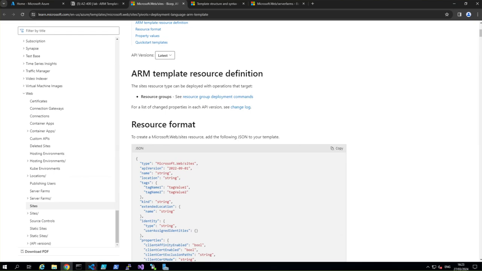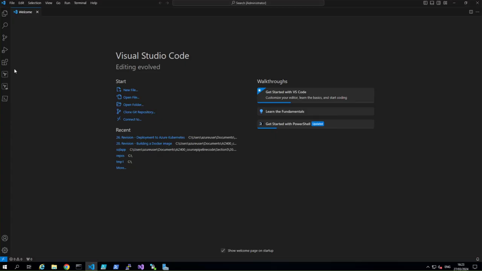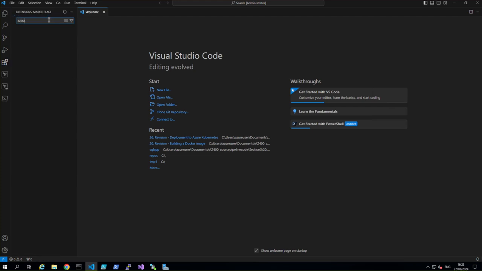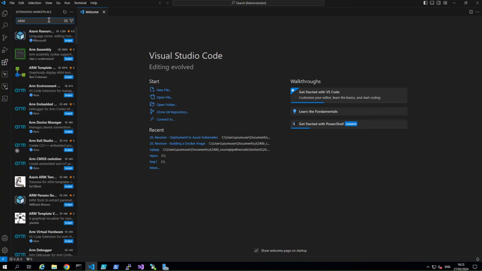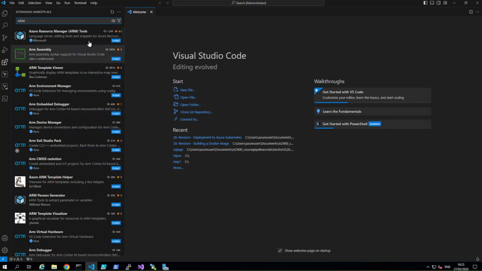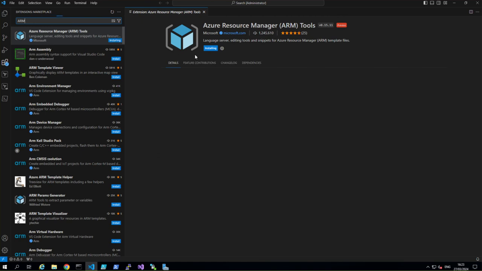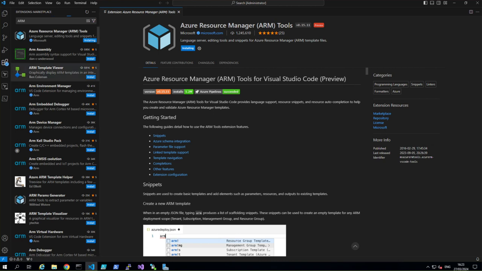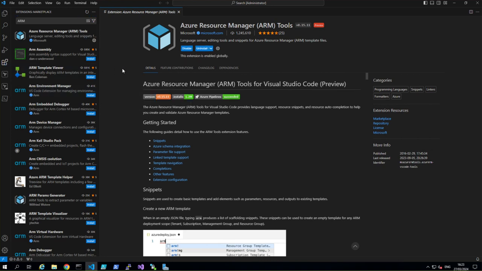If I go to our Visual Studio Code, we install an extension called, what's it called, ARM Tools. It's the first result. Yep, this one. Install that. Installing. So these are all the extensions, and this is installed.